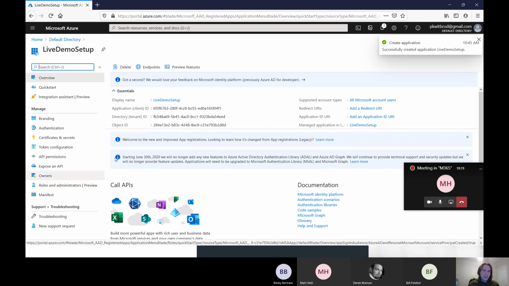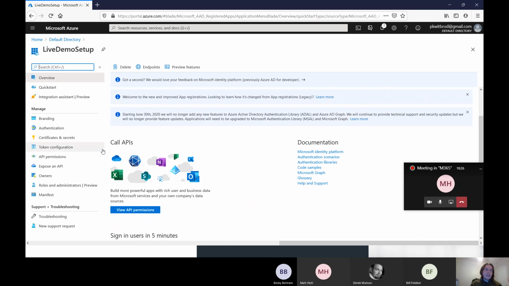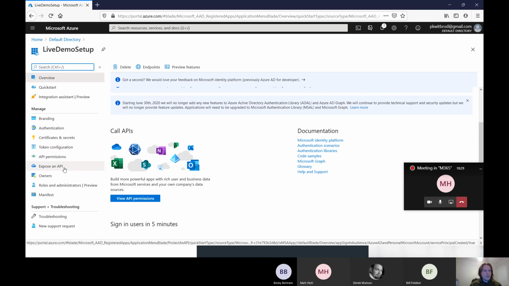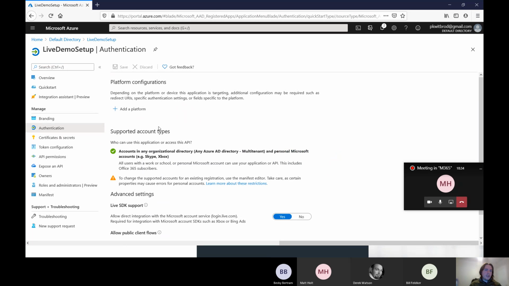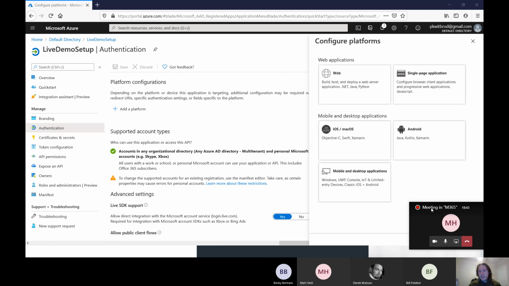I'm going to be deleting this after this, so the directory and so the application ID will not exist anymore. In here, there's a lot of things you can do, but the first thing that we want to do is go to the authentication in manage, and we're going to add a platform. So different configurations are needed for different platforms. Out of the box, to help you register your applications, there's web applications and single page applications. We're doing a single page application. It's all JavaScript.